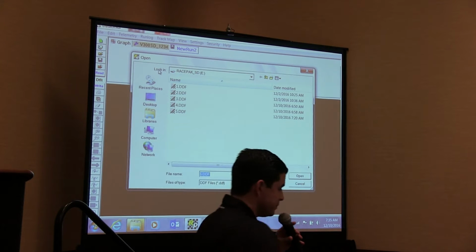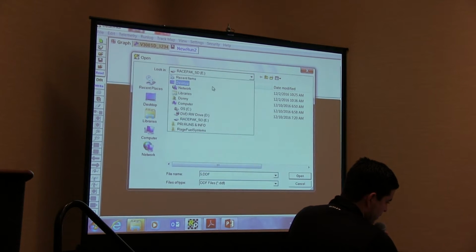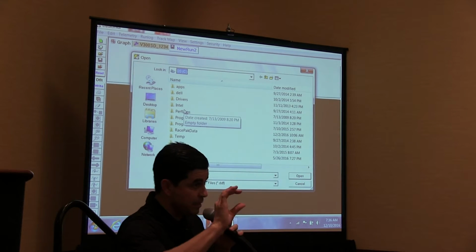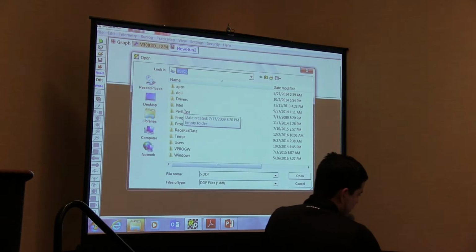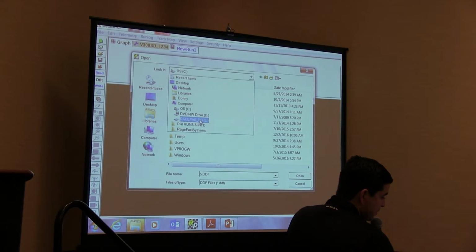If it does not, you just hit this button right here. Say for instance, you first open it up and it's pointing to your C drive and you don't see the Racepak SD. Not a big deal. Just come over here where it says look in, hit the drop down arrow and select the Racepak SD card.